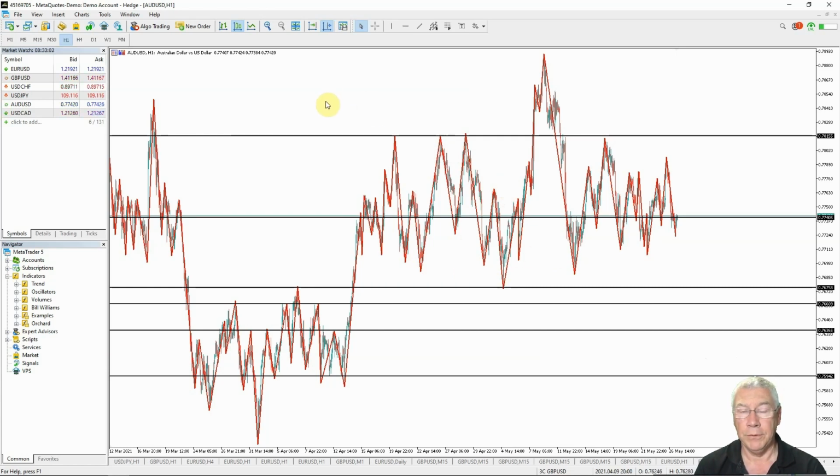I hope this has been useful to you. This is just one approach to finding support and resistance lines on the chart. As I said, it's a very subjective thing normally, but this is a fairly simple one using the ZigZag indicator, which you already have with your MetaTrader installation.